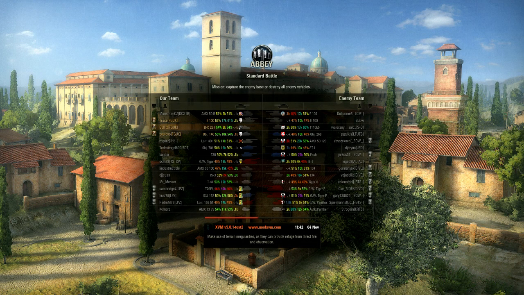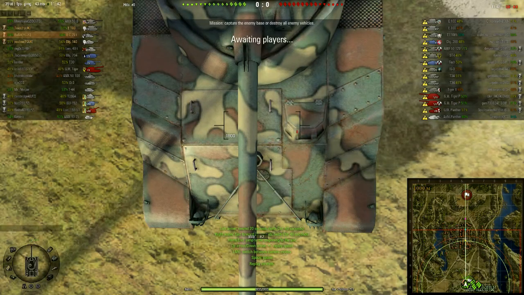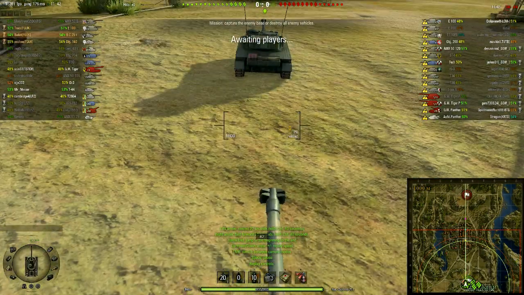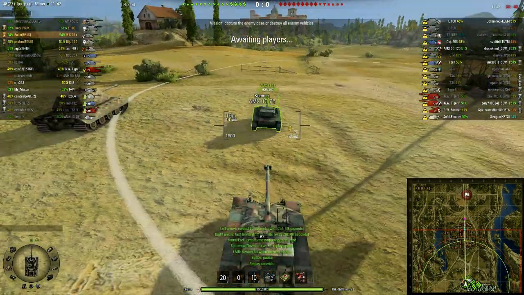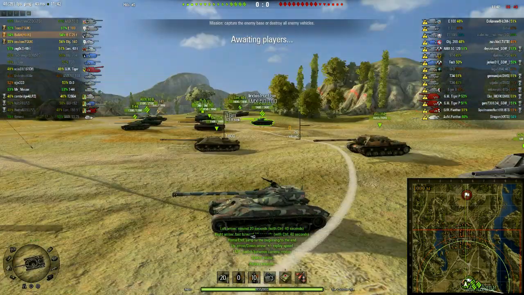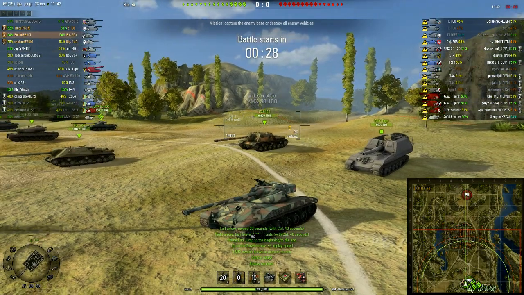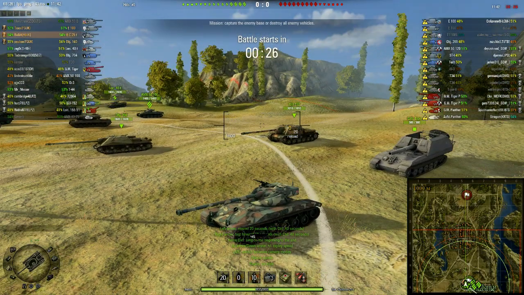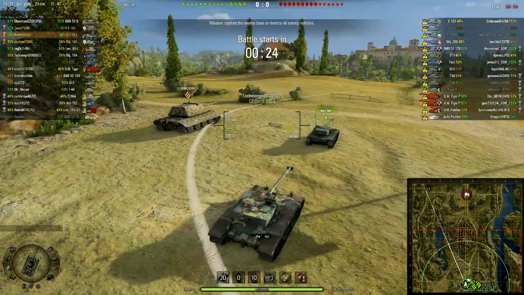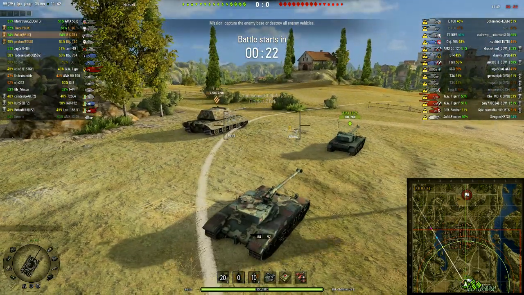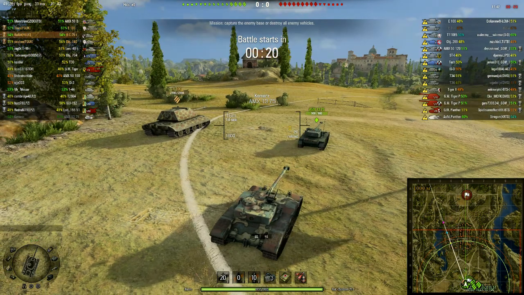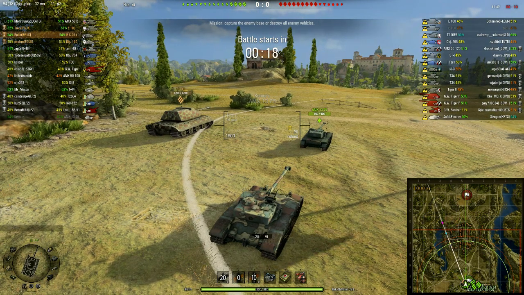Right, here we go. Back on Abbey again, obviously. As you can see, my avatar's now changed to the bullet. My clan members are still the clan emblem, so that's changed. I've also added Cool Ice's XVM configuration file on this as well, which I did in between recordings. So as you can see, that's changed.